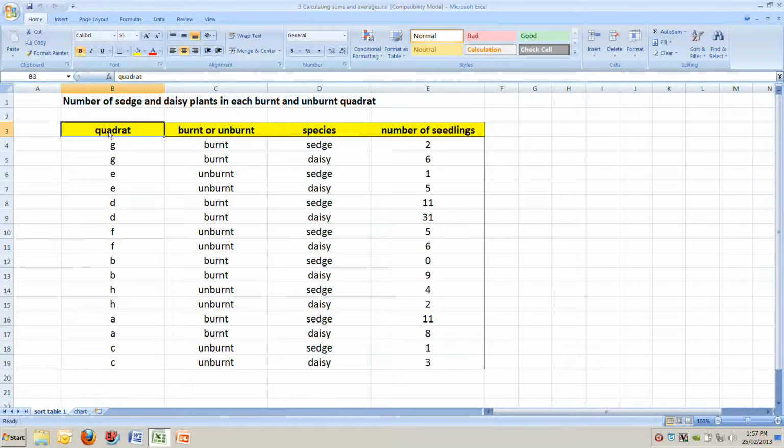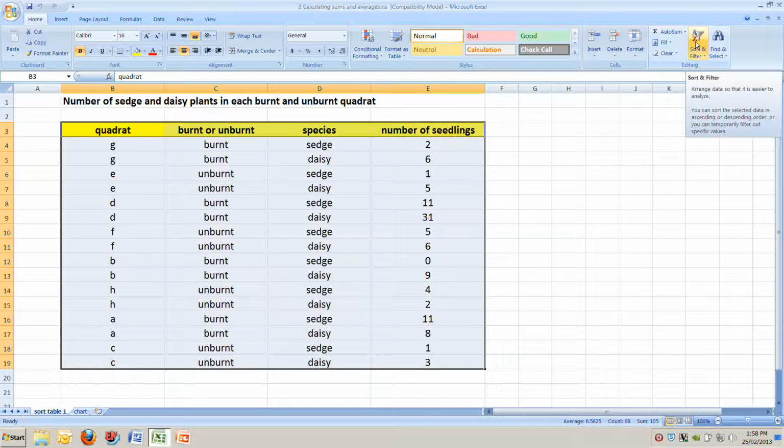So what we need to do first off is obviously sort this table into an order so we can see all the burnt plots together and all the sedge plots together, just as we did in the earlier tutes. So we begin by highlighting that table by pressing Shift Control down, Shift Control right arrow, and then we want to sort it using the methods we showed in the earlier tute.